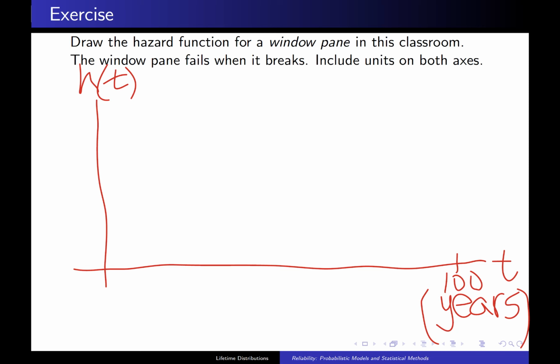Well, you might have a little bit of increased hazard function at first, and that's to account for the fact that it may not be installed properly. And then as time goes on, there's going to be a little more risk, and it may look something like this. So we're back to the bathtub shape again.